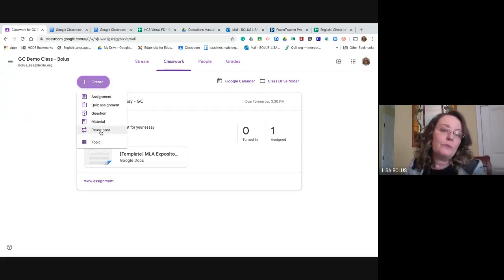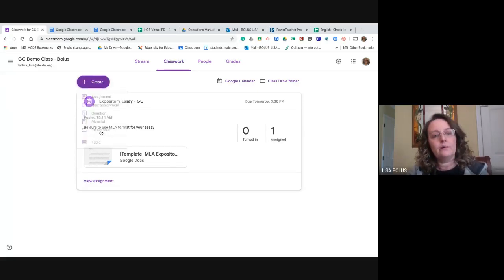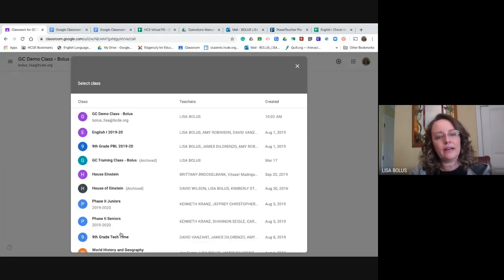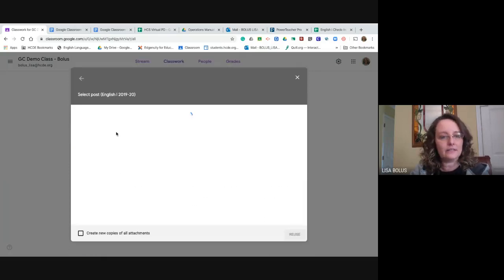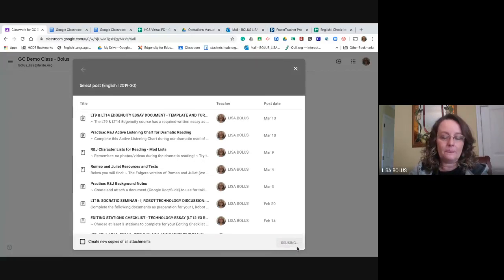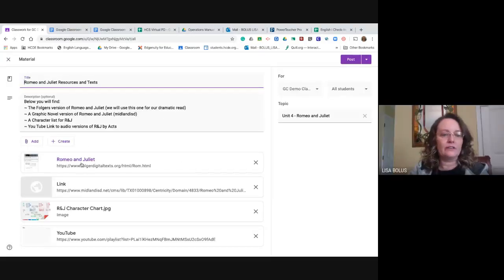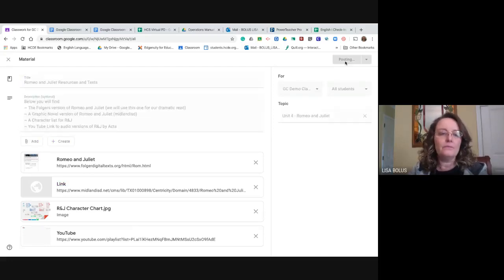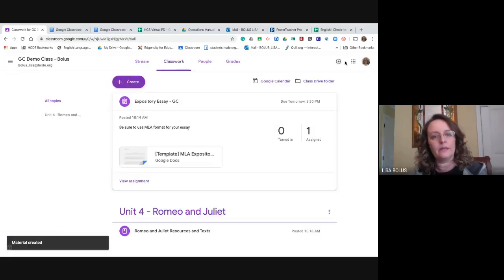This last one, reuse post, is really great too. Reuse post is one where you can select a post from any of your other classes. Like if I went to my English class and I could post, here's my Romeo and Juliet resources and text, for example, and I could reuse that post and post it here instead. And bam, there it is. So here's my text version and some of my links. I had a graphic novel version, my YouTube. So all of the materials are there. I can post it, and I just literally copied it over from another class. So that's a really great option when you're creating that.